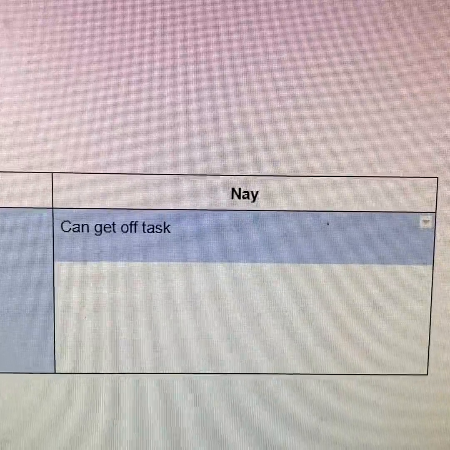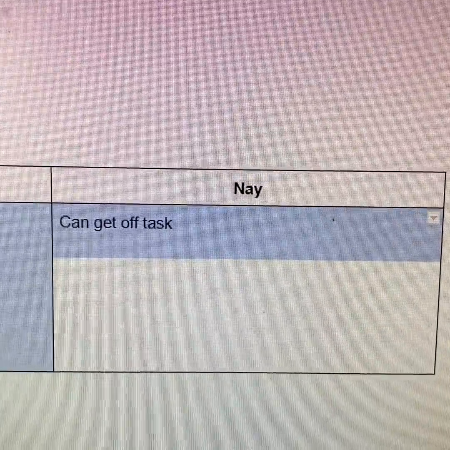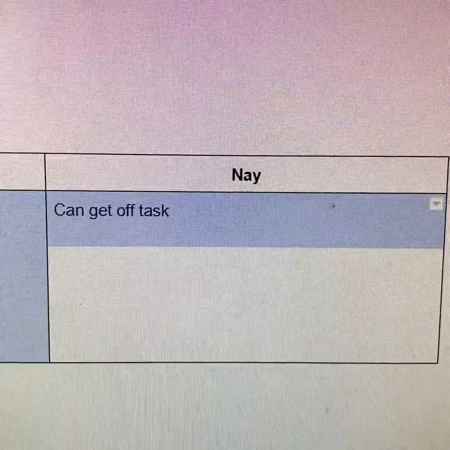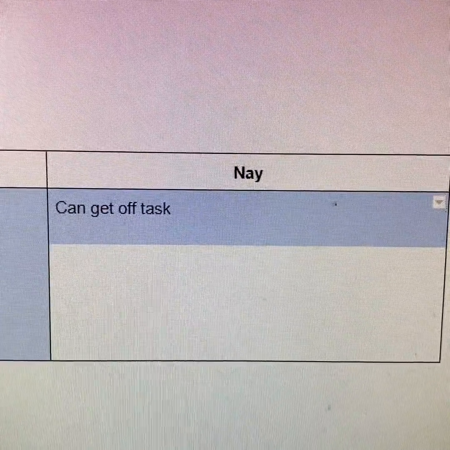This is what I have for the nay reason. They can get off task easily. For example, if they're on their cell phone and they're using it to complete their homework, it's possible they could get a text message and then it could pull them away from their learning.